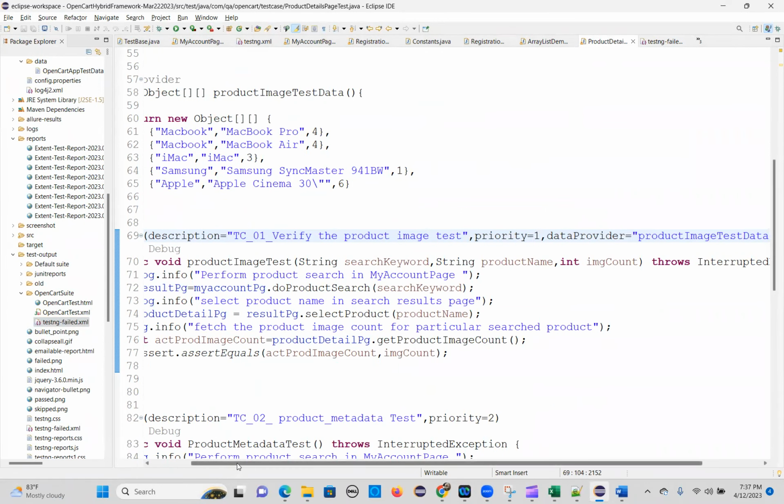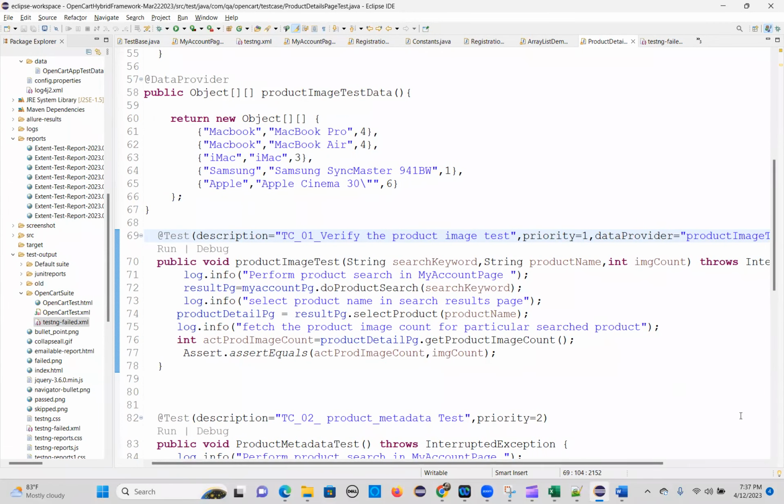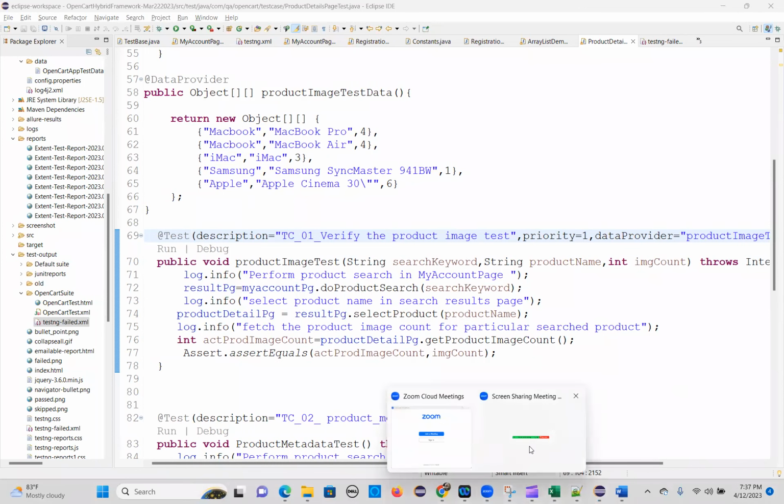Product details, I'll implement that tomorrow. It will take some time. Yes, already 7:37. Any questions?